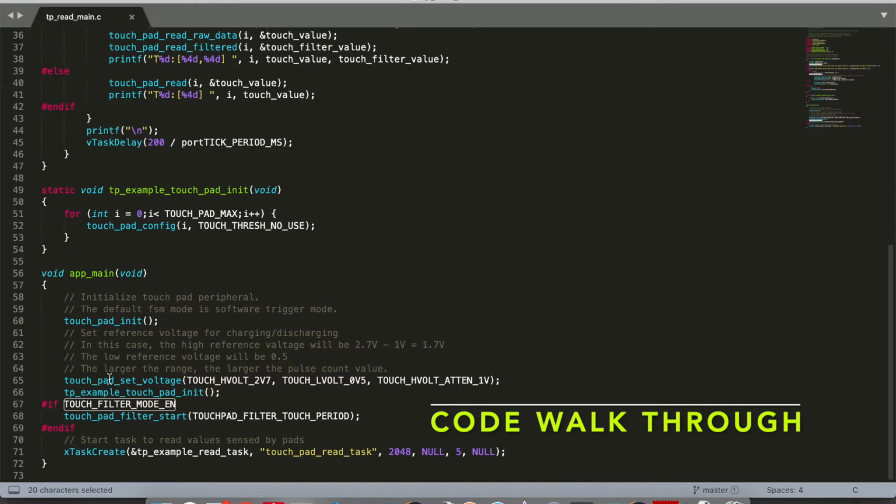These are the steps that we follow. Step 1 is to initialize all the touchpads. It will initialize all the GPIO inputs correspondingly to support the touch. And here we are setting the minimum threshold for touch high volt, touch low volt and touch volt attenuation.